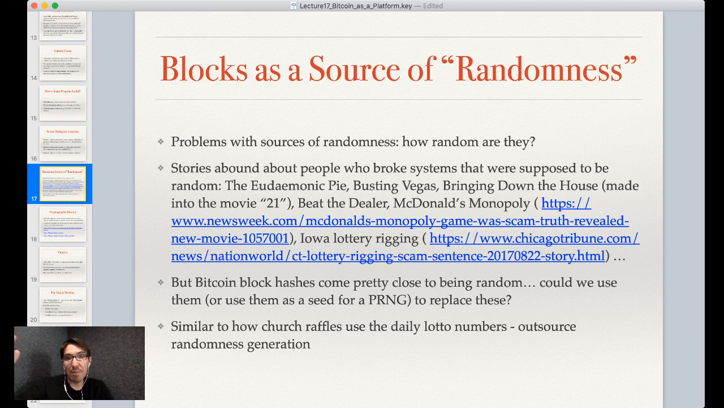But could we use them somehow as a seed to use for our own systems? This is similar to how, if you've ever seen a church raffle, they don't pick numbers themselves, because that's something that can be easily gamed. But they'll say, all right, we'll use the state lottery numbers, which are much harder to game. So they're going to outsource randomness generation.